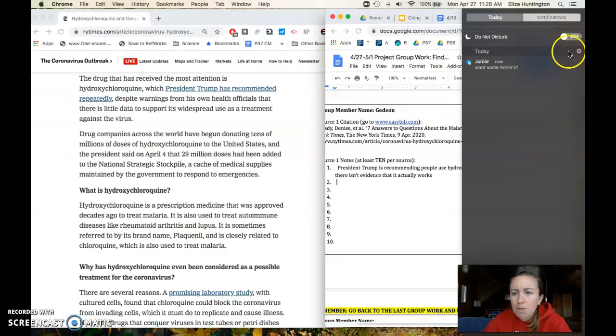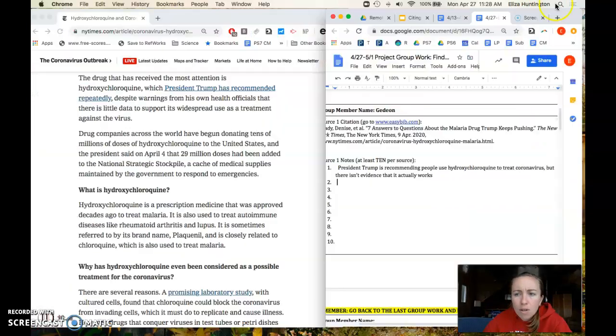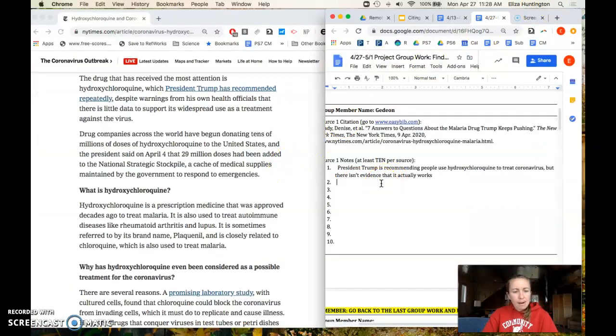Okay, hydroxychloroquine, this is basically just telling us what it is. It's already a drug that exists. It's a drug that already exists to treat malaria and autoimmune diseases.